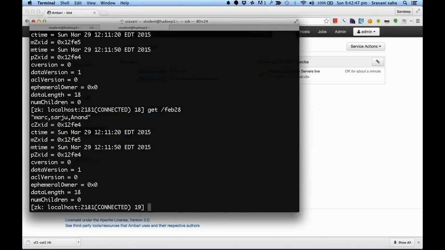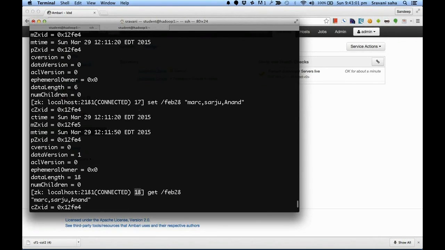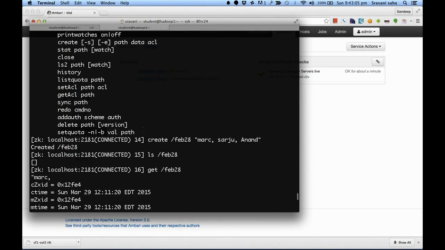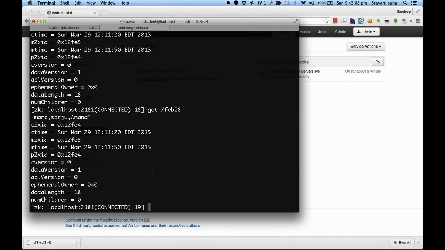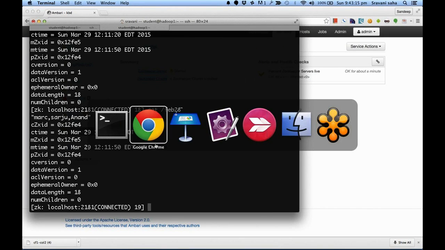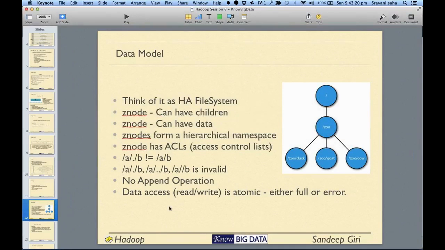So here the connected, as we say, these are the ordered access. Every command gets a number here. In the previous command it was 18, then before that it was 17, and before that it was 15, which means that we have executed close to 18 commands. No, only for this session. It does not record any history per se, it's just for this session.